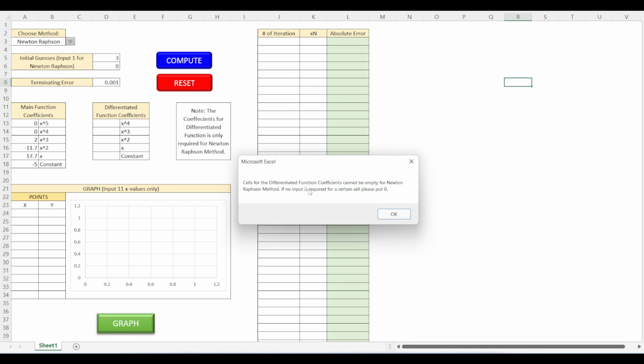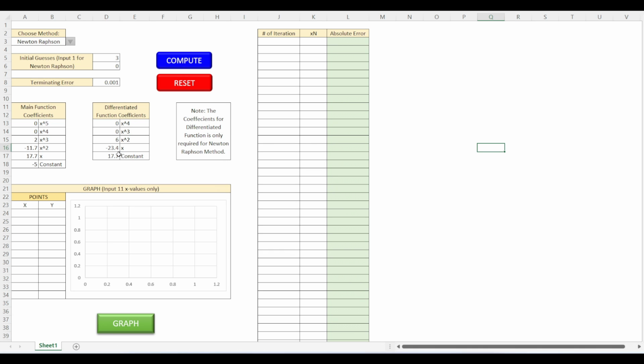Okay, so now that you have seen the validation for that in Newton-Raphson method, I will now put the required differentiated function coefficients here and I'll be back again. Okay, so now that everything required for the Newton-Raphson method is written, we can now compute for the root. There. As you can see, the iteration terminated at 7 iterations. This is the value of the root and this is the absolute error.